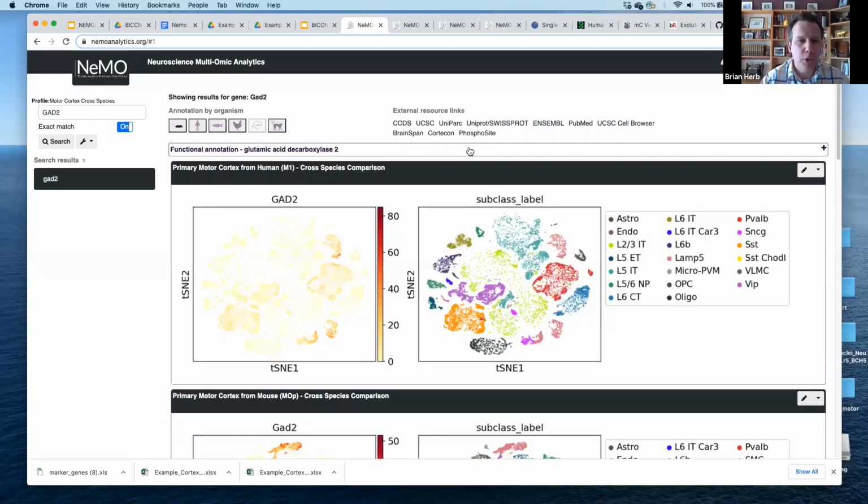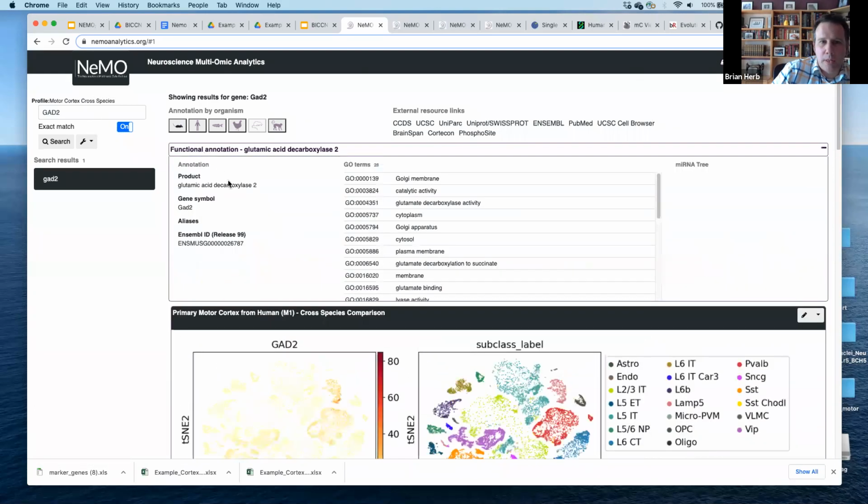All right, so you're now into a profile view. Again, the top is going to remain the same, so you can always get back to the home page. On the left-hand side, you have those genes. We have exact match turned on, so you only have one gene choice. If that was turned off, then you will see a list of genes that may have GAD2 in its name. At the top of the page, you actually have gene information up here. So we have annotation by organism. Right now we have mouse selected, and if you clicked on this drop-down right here, this gives you a little bit of information on the gene itself.